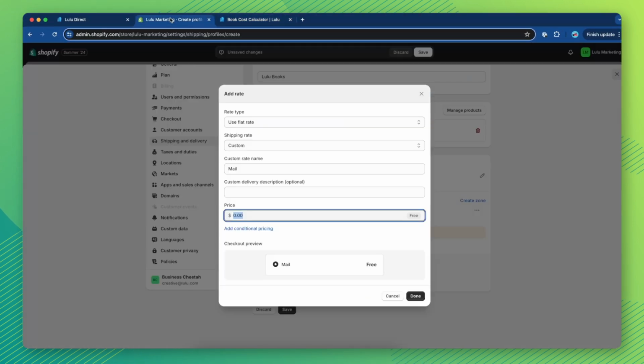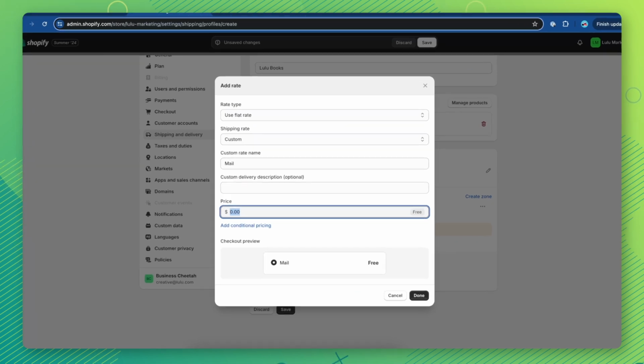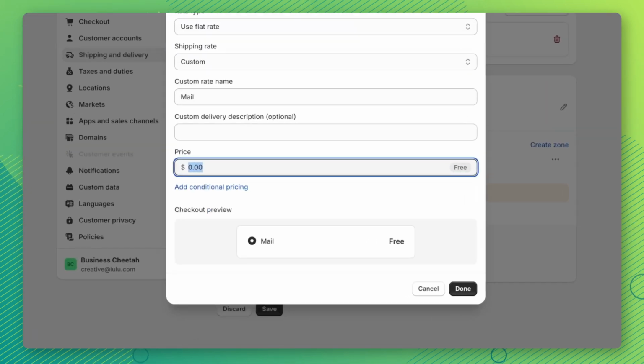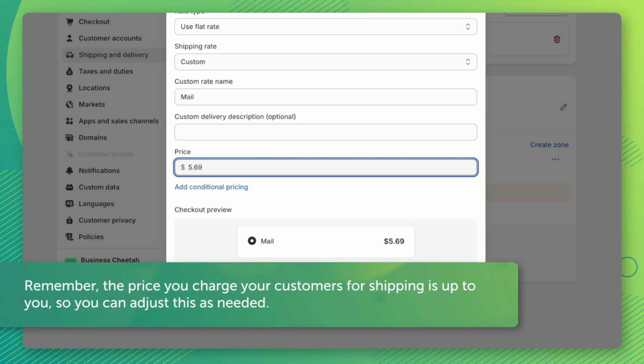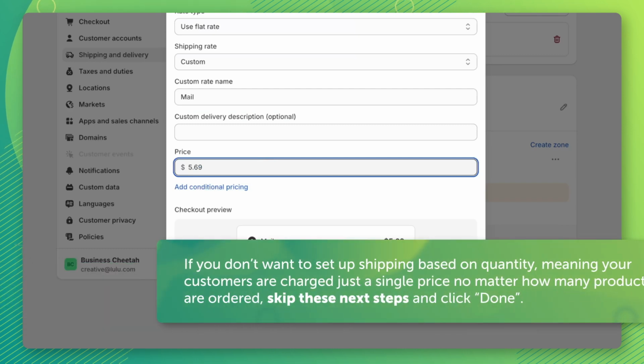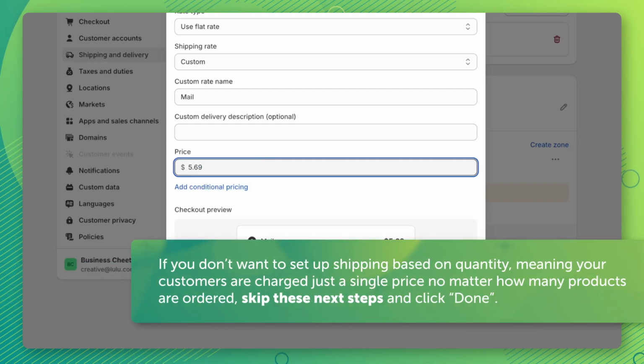Back to Shopify. Now that you know what your cost will be, you can decide what you would like to charge your customers for one copy shipped to the US. In this example, I simply want to pass on Lulu's cost to my customer, so I will put $5.69 in the price field. Remember, the price you charge your customers for shipping is up to you, so you can adjust this as needed. If you don't want to set up shipping based on quantity, meaning your customers are charged just a single price no matter how many products are ordered, skip these next steps and click Done.